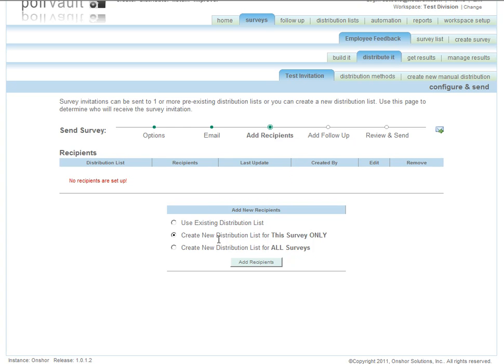So you have three options for how you're going to do this. You could use an existing distribution list that is something you would reuse and configure in the distribution list tab. Or you could create a new distribution list that is for this one-time use only, or one that you plan to reuse. By default, we're going to create a distribution list just for this manual distribution.